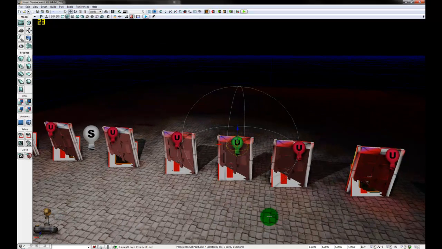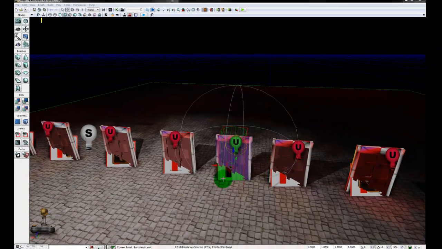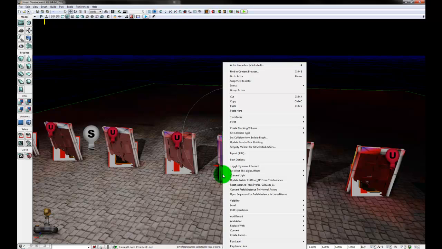Prefabs are also editable. You can grab a prefab, and if you have something different you want to do to one of them, something that you don't want to be replicated in the rest, you can break the prefab. You can see your prefab options right here. Convert prefab to normal actors. But even more important than breaking it into normal actors is update prefab from this instance.